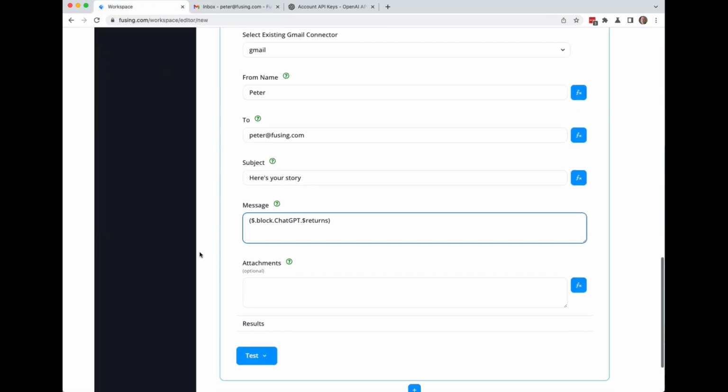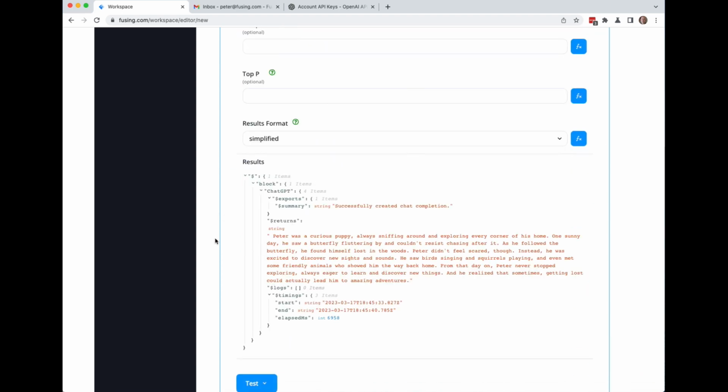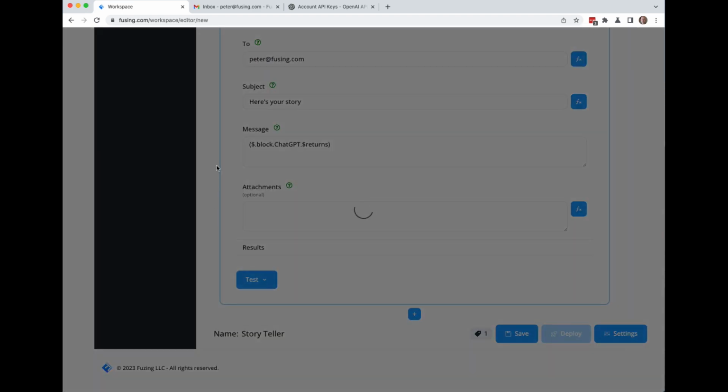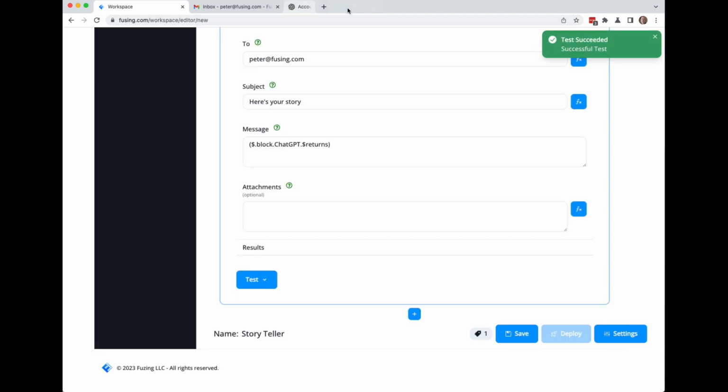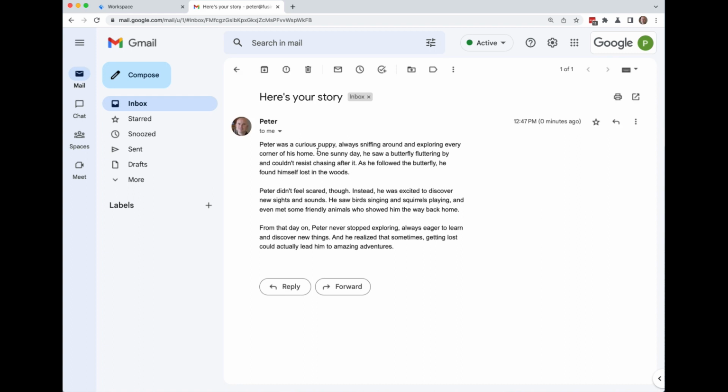So we're sending it to Peter@Fusing, and I don't have any mail. Let's check and make sure this works. We'll just run this block, and we'll be using the existing data from this block here. So let's run that. And then I'm hoping that we should receive a new email with our story. So that's the text piece.